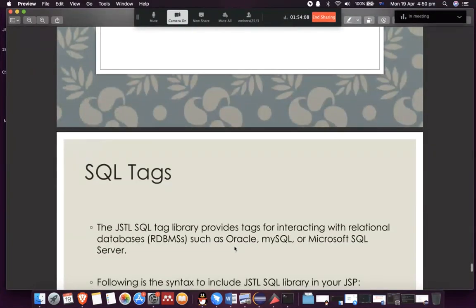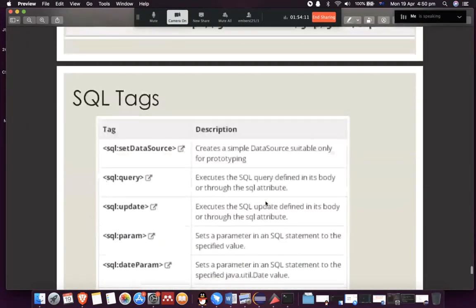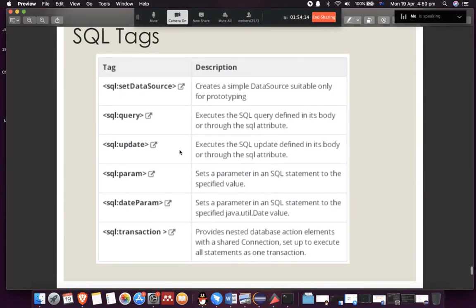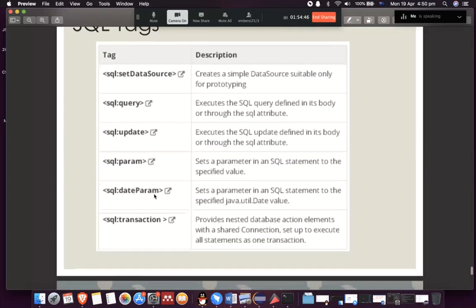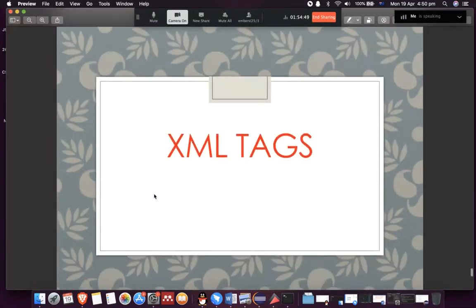SQL tags, we already looked at some of them. There are actually more. If you want to select something, you will use SQL query. If you want to update something, whether it's update or insert, you will use SQL update. Then I think the rest of them may not be very useful for you, but I have provided the descriptions, in case you want to use them, you can do so for your assignment or for your own sake.